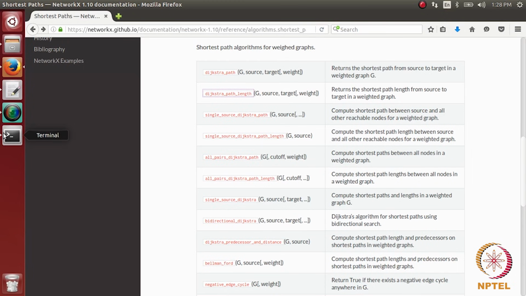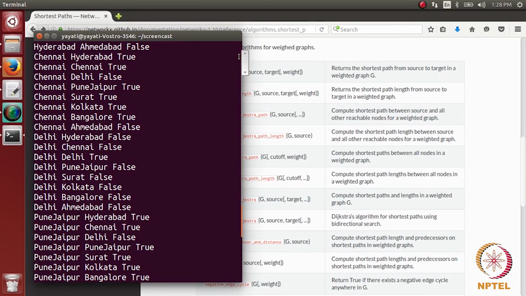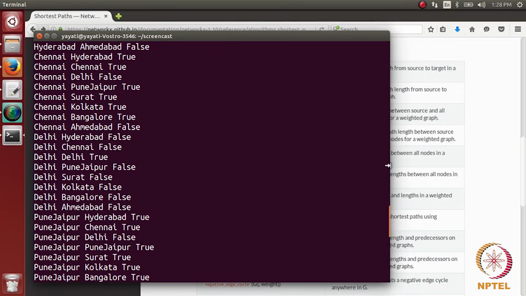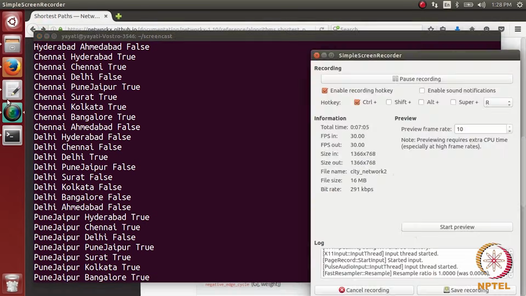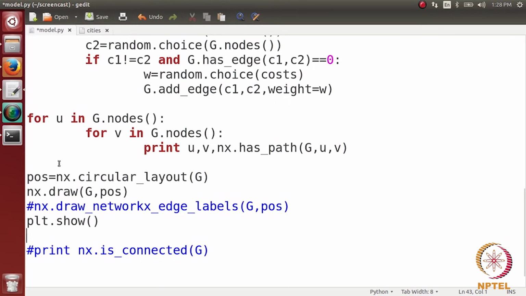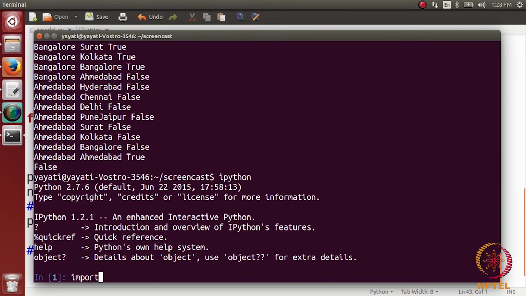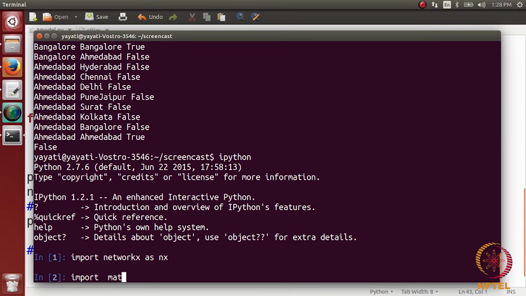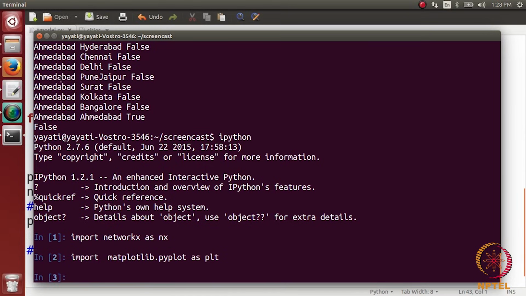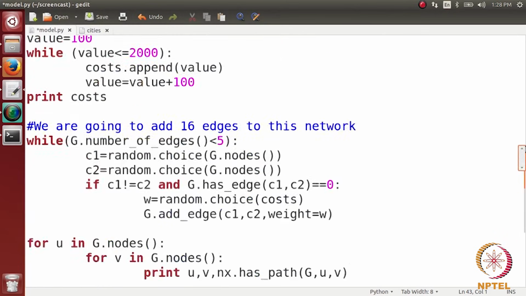For working with this network, let's now switch a little bit to the interactive IPython. We are going to turn to IPython, and then import Networkx as nx, and import matplotlib.pyplot. Perfect.